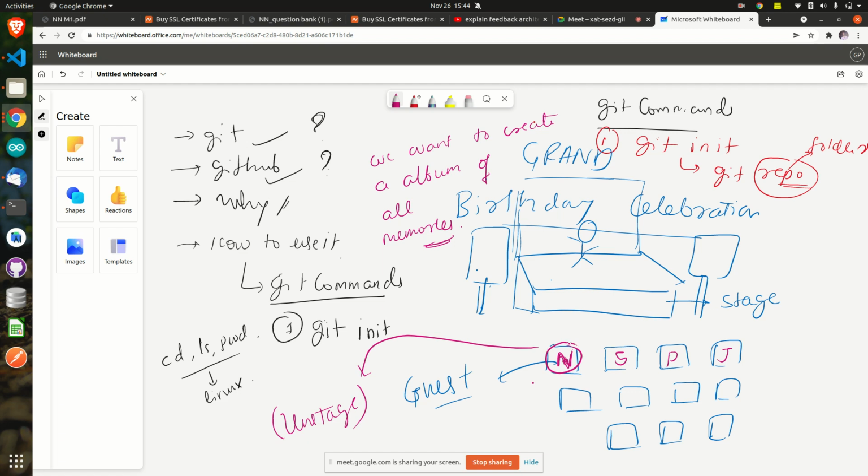Let's say you want to take a photograph of Nikita with the birthday boy. First step is what? Ask her to come on stage. So, hey Nikita, please come and stand here. Let's say this is Nikita who is coming and standing here. This is the birthday boy. This is Nikita, coming and standing here. So call the cameraman, right?